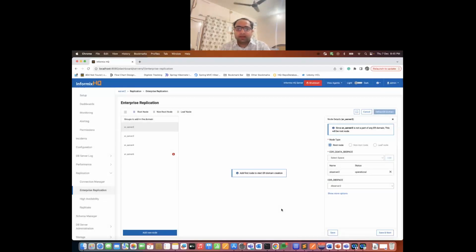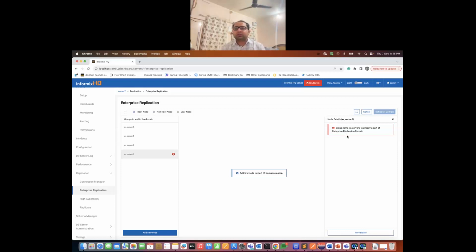When I click add, a new screen appears where your selected data is shown. You will see er_server6 is getting an I mark, a red cross mark, because if you click on it, it will show you the reason: the er_server6 group is already part of some other ER domain. That's the validation we have done as soon as you click on the groups.